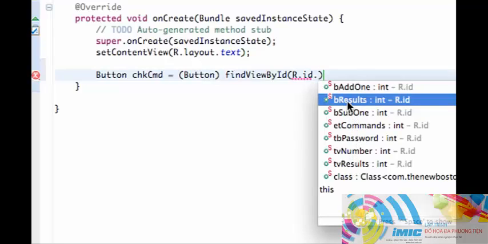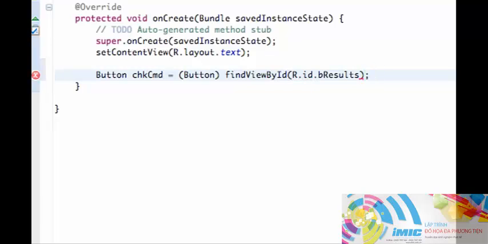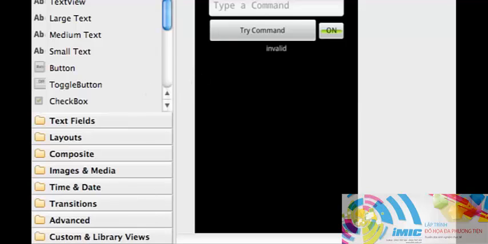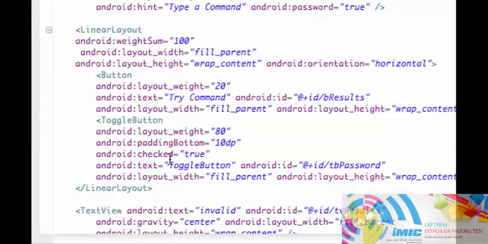So we're going to use button results. Then we're going to set up a toggle button as well. And the nice thing is basically the name is the exact same as the name in XML. So you guys, if you ever forget what type of variable you're setting up, most likely it's the same name.